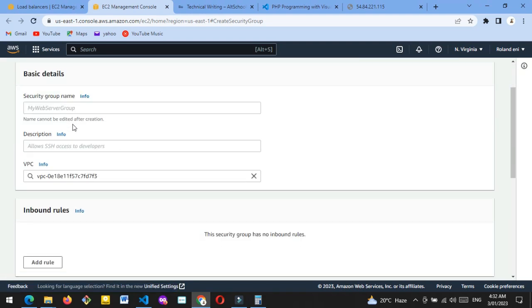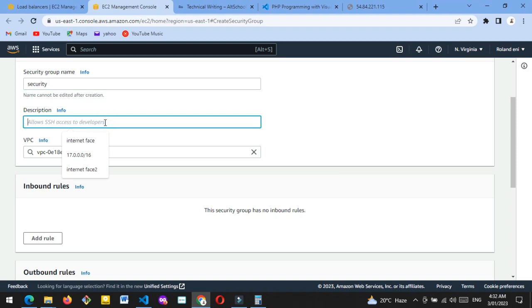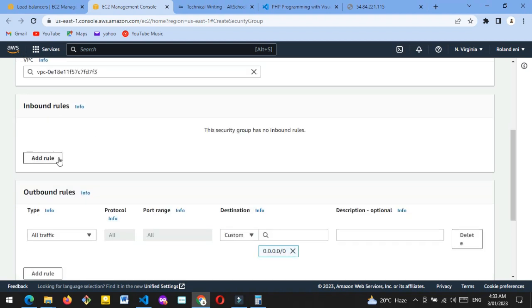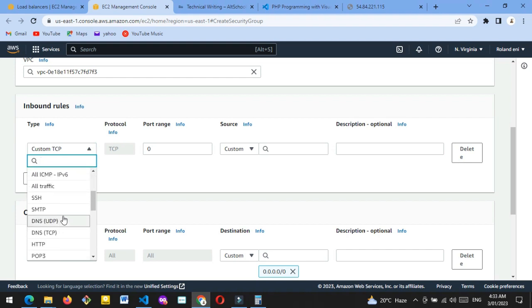So I'm going to call this security group sec1. Let me call it sec5. I don't want to call it sec5. Let me just call it security. Okay, then I'm going to call it internet, and then I'm going to leave this as default. I'm going to add an inbound rule. My inbound rule is going to be HTTP.